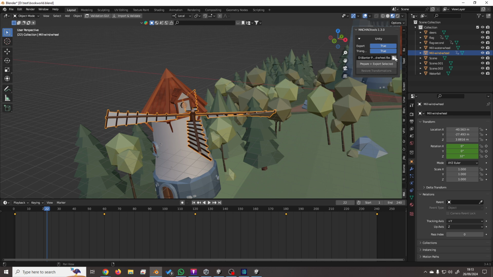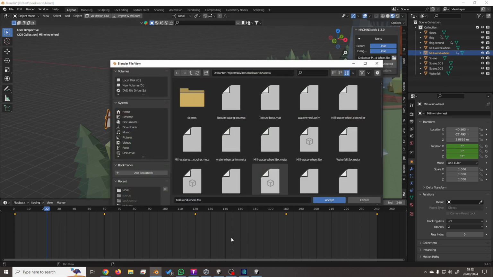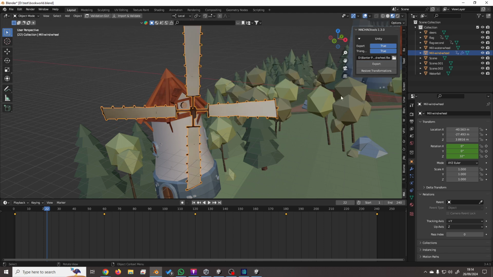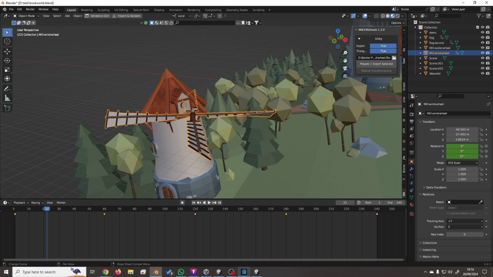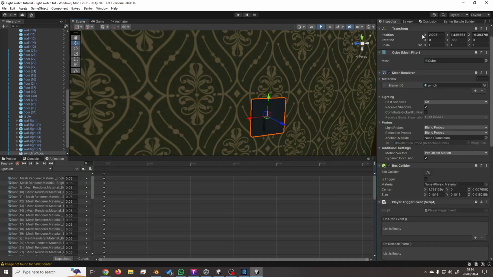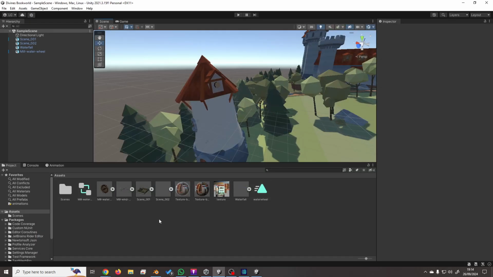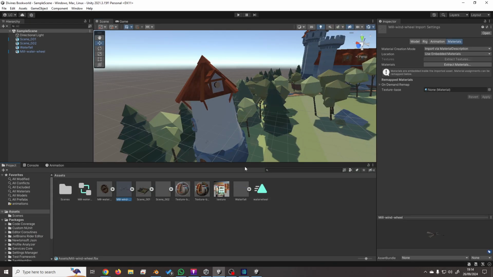So we've already got it named. It's called Mill Wind Wheel for some reason. That just happens to be what the asset's called there. So I'll export that and we'll go to Unity. Not that one because that's the light switch. Let's go back here. And there it is. So now I just need to give it its material, which is texture base.